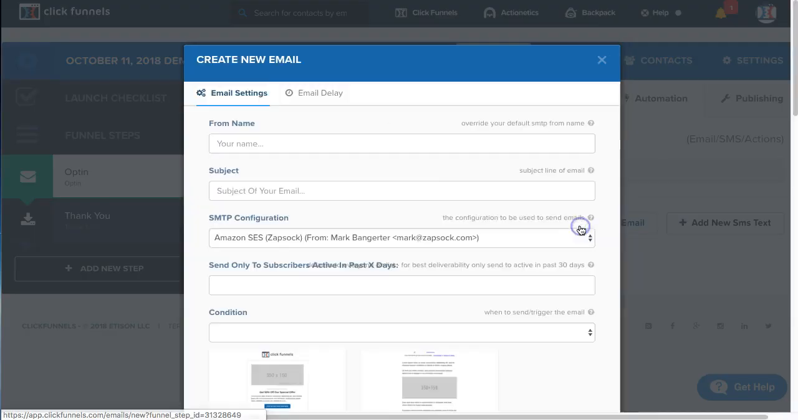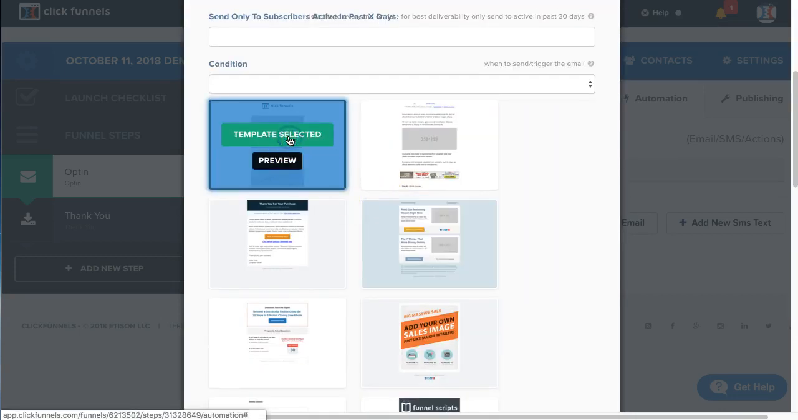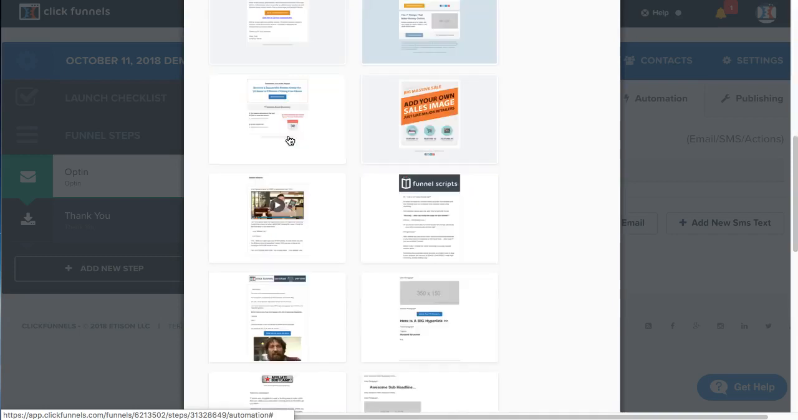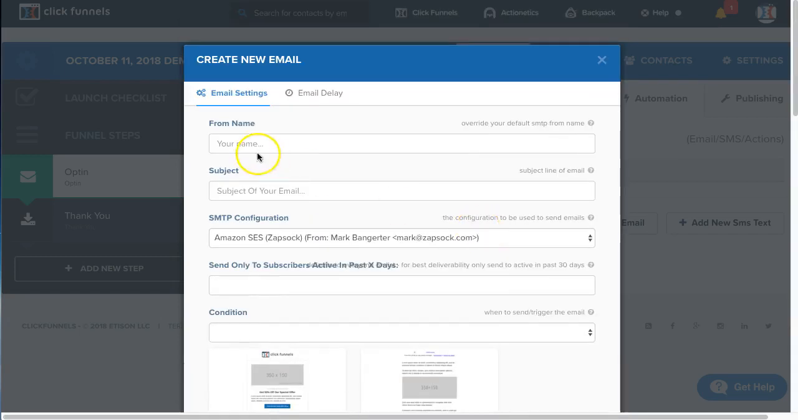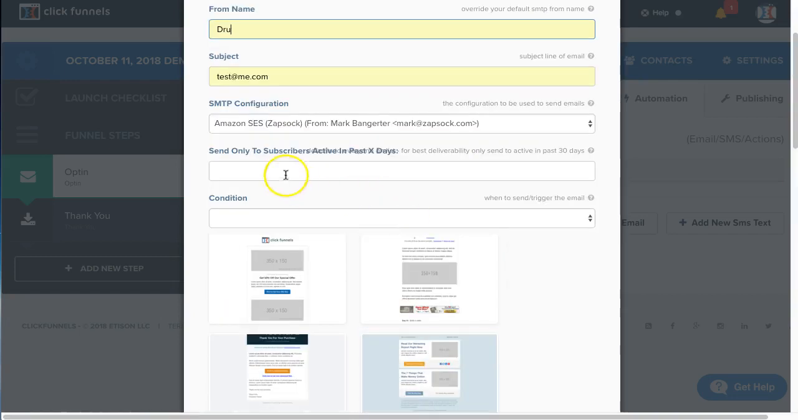Now there will be a slight differentiation in what you see here if you are not a user of Actionetics. One of the benefits of using Actionetics is having the email editor. Let's go ahead and name this really quick. I'll just use Drew, and we'll go down to our condition right here. The condition is actually going to be everyone.